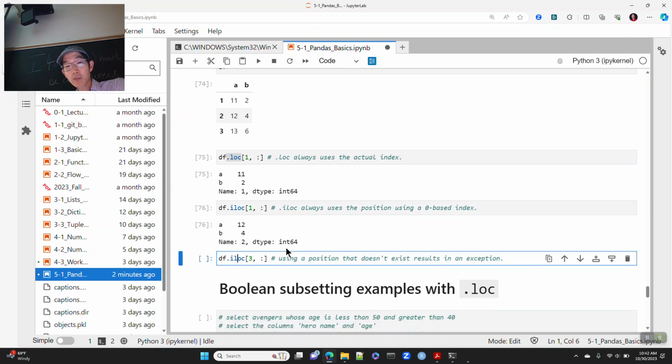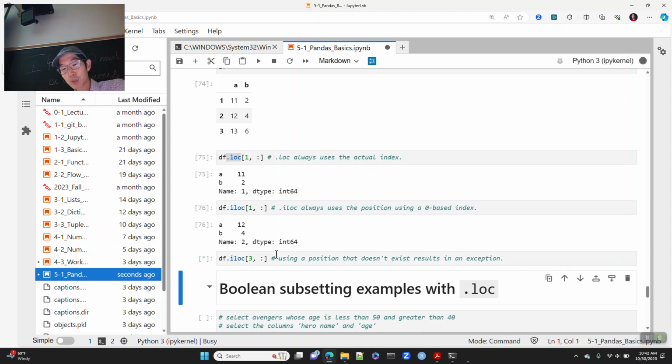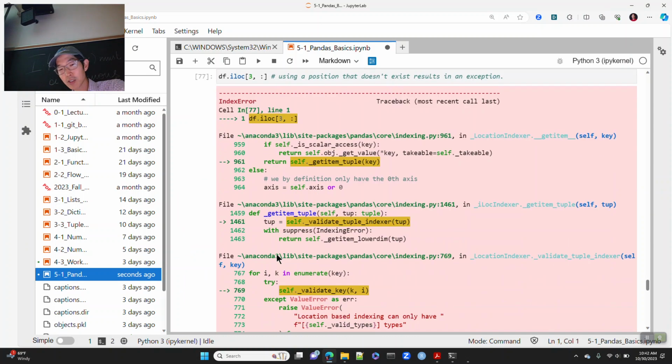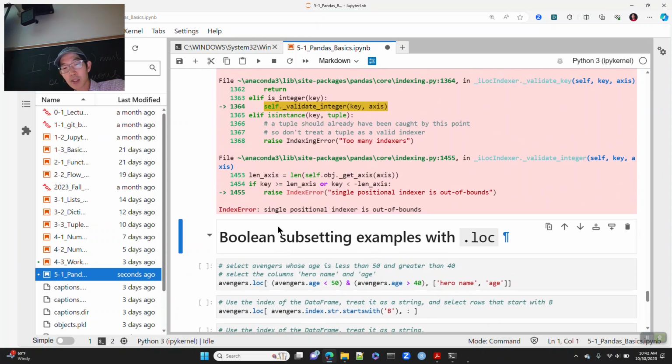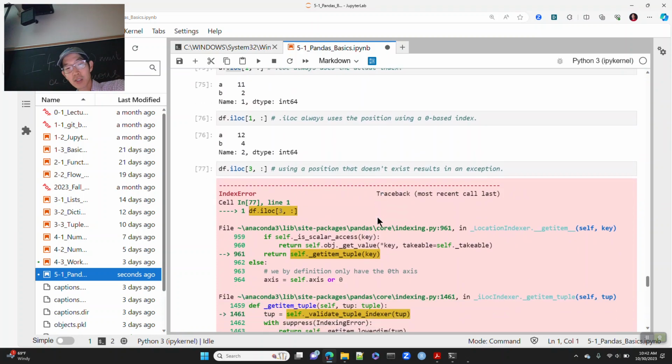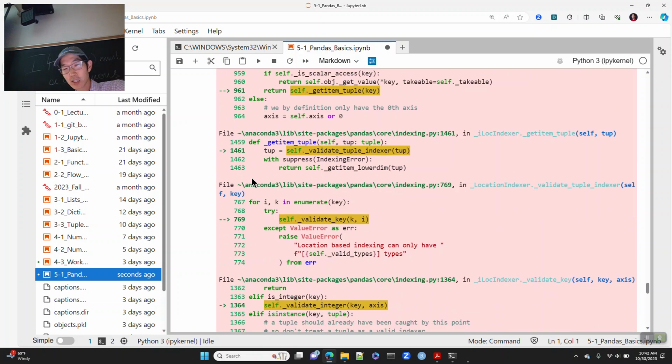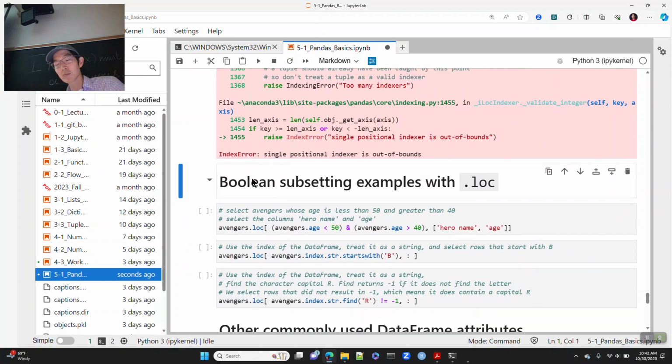Okay, and then if you try to say something like .iloc[3], which is zero-based index location 3, which doesn't exist, we're going to get an error. You try this and it says, you can't do it. Single positional indexer is out-of-bounds. So here we're saying we're looking for this thing and it's out of bounds, meaning it's not in there.